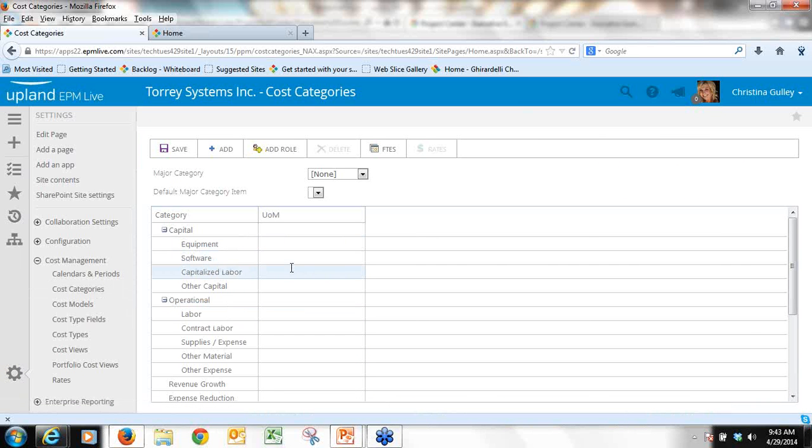Here I see all the cost categories that exist within my site collection. So these are the cost categories that are available for my users to do their cost planning. Here under my capital heading, I see that I have capitalized labor. Also under operational, I have both labor and contract labor.